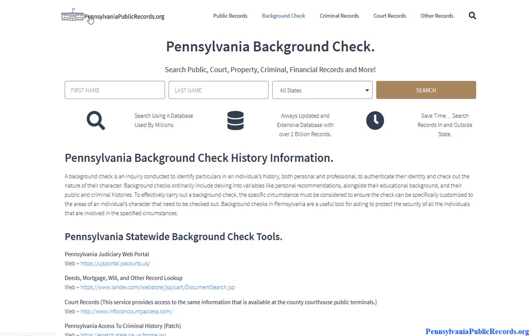So once again, that's pennsylvaniapublicrecords.org. I will leave a link in the description or just type it into your browser. Come on down and get started on your Pennsylvania background check.